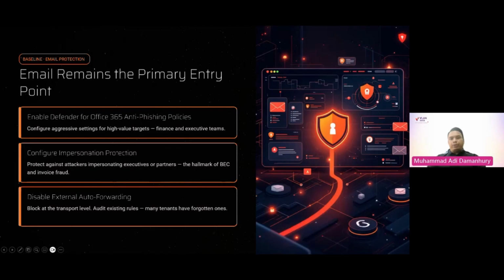Next is email protection. Email remains the primary entry point for most attacks against Microsoft 365 tenants. Business email compromise, credential phishing, and malware delivery all start in the inbox. So from Microsoft 365, with the specific license, you can enable Defender for Office 365 anti-phishing policies.